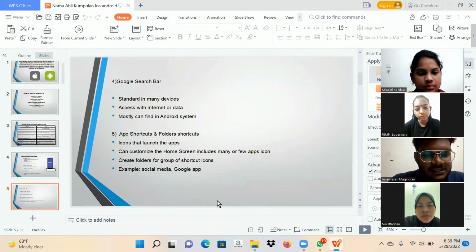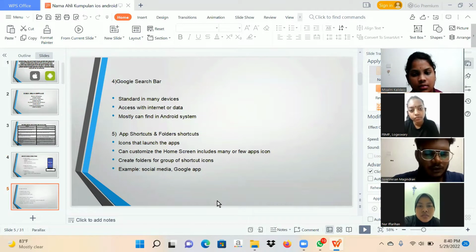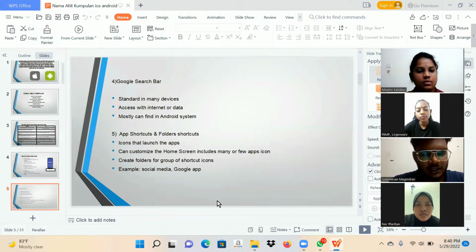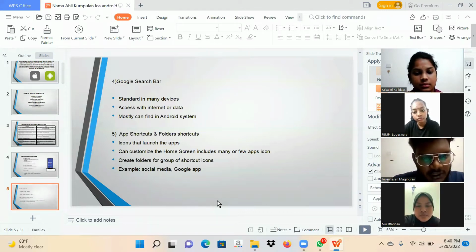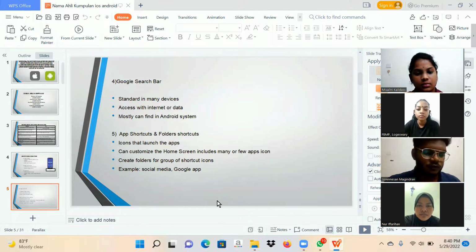Number 4 is the Google search bar. The Google search bar is commonly seen in the Android system. It stands in many devices, and we have app shortcuts and folder shortcuts. An app shortcut is an app that we mostly see in our phones, and a folder shortcut is a folder that contains a few apps that we can change for our own ease. First is the icon to launch the apps, and we can also customize the home screen to include many or few app icons, social media or Google apps. So that is for the Android system, and now we can move on to the iOS system.